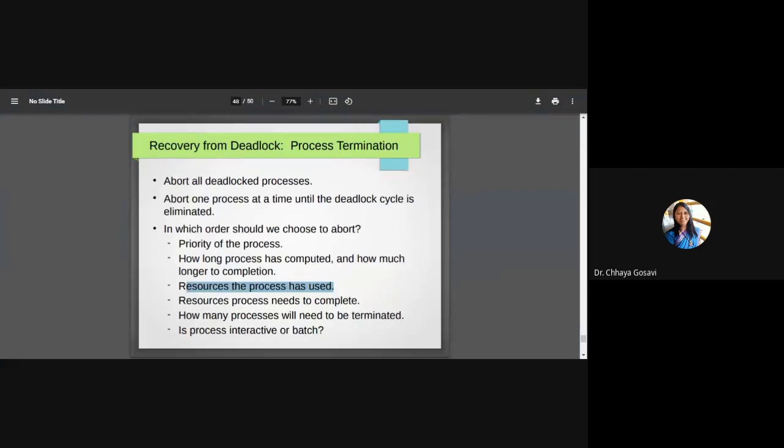Next, the resources the process has used and the resources the process needs to complete. If a process has used too many resources, we can choose that one, because after aborting it, those resources will be available for other processes and the other processes can complete. Or the resources the process needs to complete: if a process is asking for too many resources which are not currently available, then let the process abort and wait for other processes to finish and release their resources.